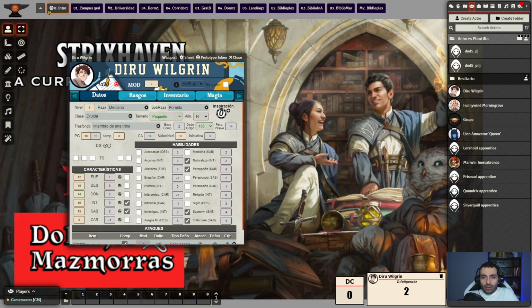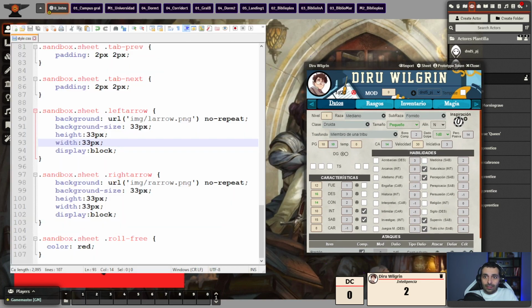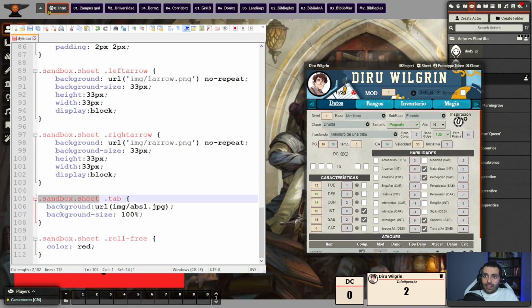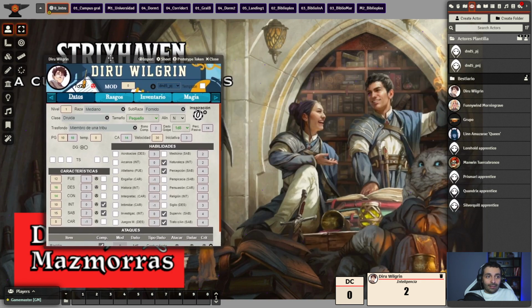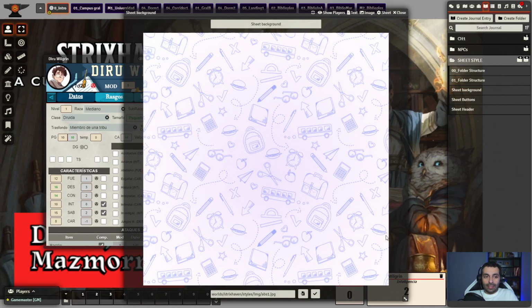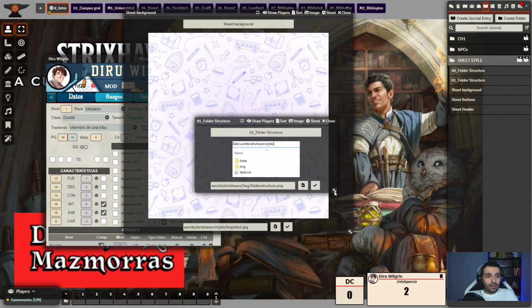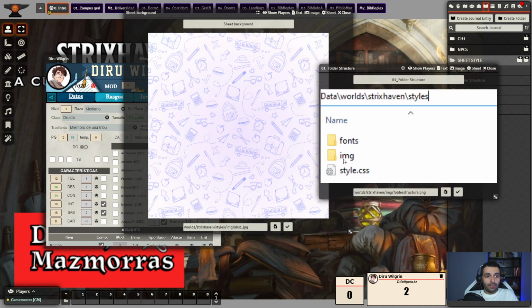Okay, so we're going to include in our CSS file a reference to that class so we can change it. So let me copy and paste. We include a new one, Sandbox sheet, and the tab class, and I'm going to use ABS1 JPG as the background with a background size of 100%. So let me show you what the image file looks like. It looks like this, and it is already located in the sheet structure in the IMG images folder.